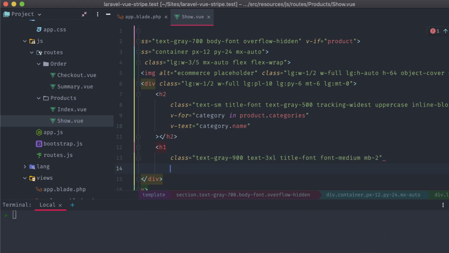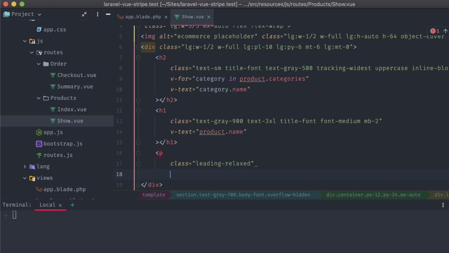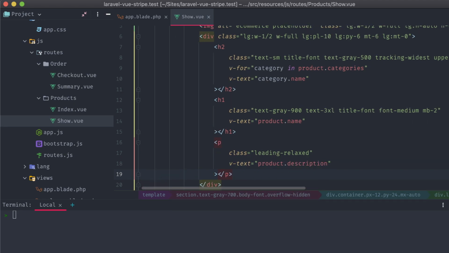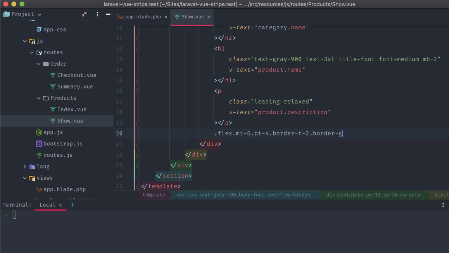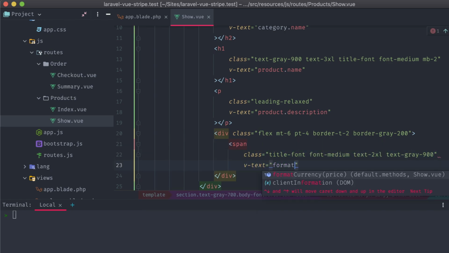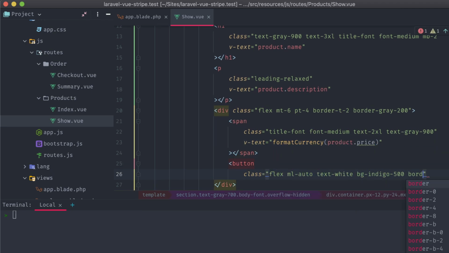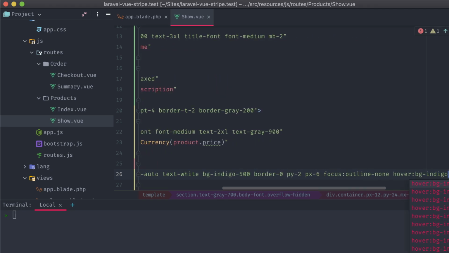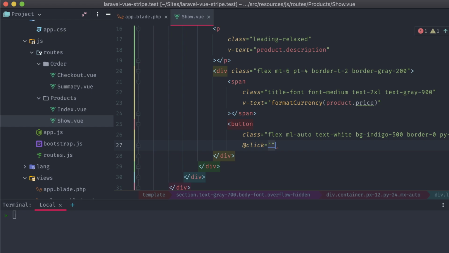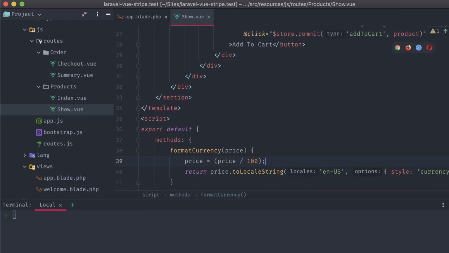We are displaying the categories, name, and price, but also the description this time. And we'll need a button to add this product to our cart. The click action for this should just be commit add to cart, passing in the whole product object. Alright, let's see how this looks.